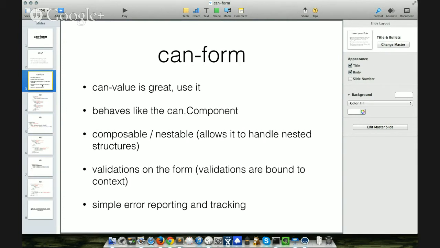One interesting thing is that it allows composable or nestable forms. So you can nest your forms one inside another, and it will handle the error reporting and everything correctly. It allows you to create validations on the form. I think this is a bit superior to having validations on the model, because validations are then bound to a context where you change the data. So you can have the same model edited in multiple instances, and maybe you don't want the same validations to be run every time. And it has really simple error reporting and tracking.